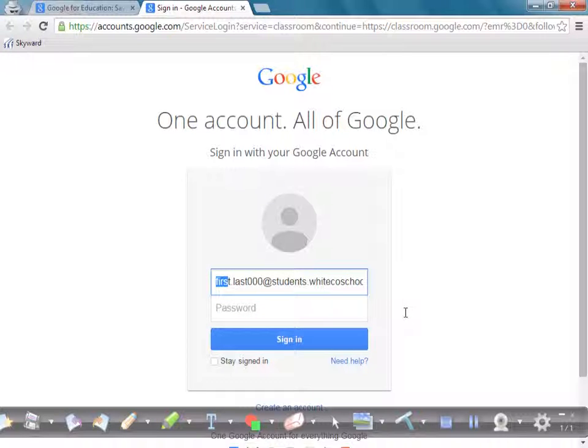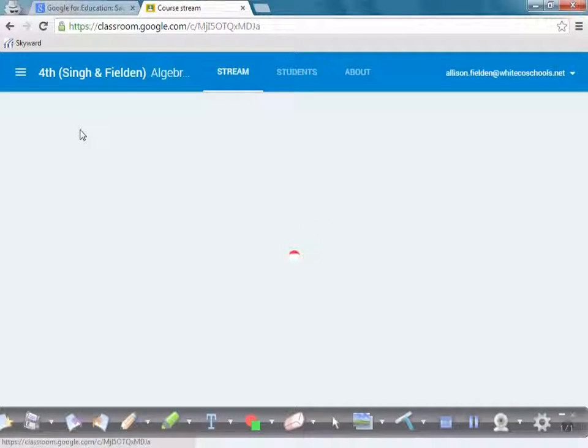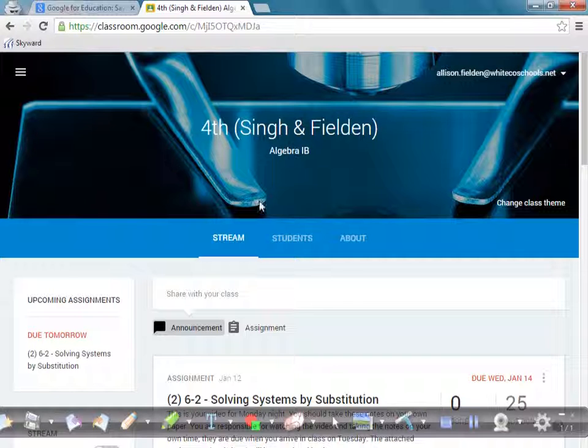So I'm going to log in. I'm going to have to type in my teacher email address here to log in. Okay. And I'm going to click sign in. It's going to bring me to Google Classroom. Now my home is going to look a little bit different from yours because I have multiple classes here and I have some permissions that you don't have, but let's look at fourth block.